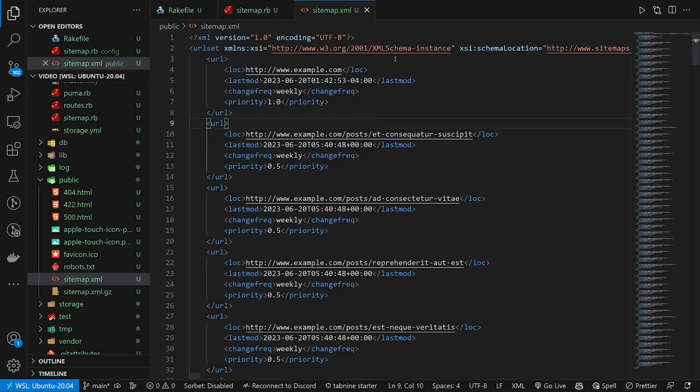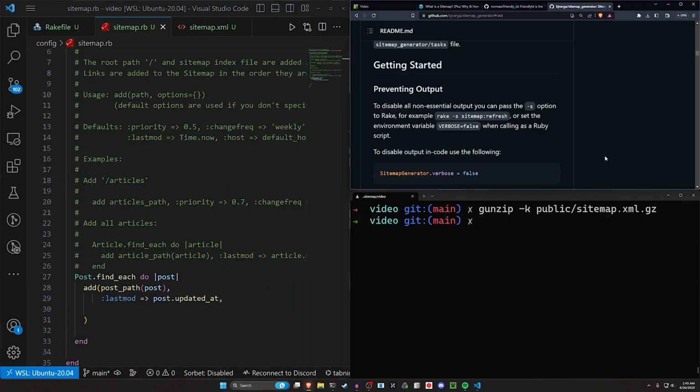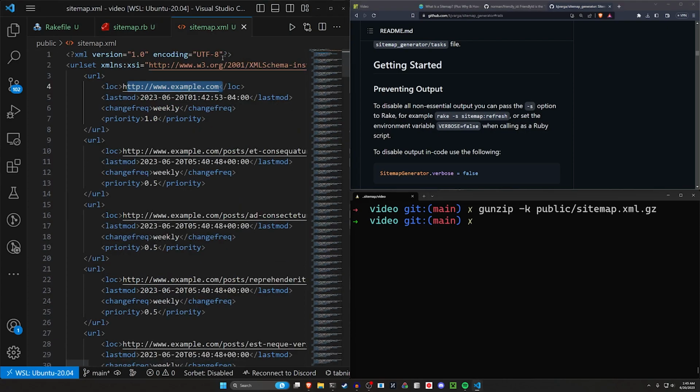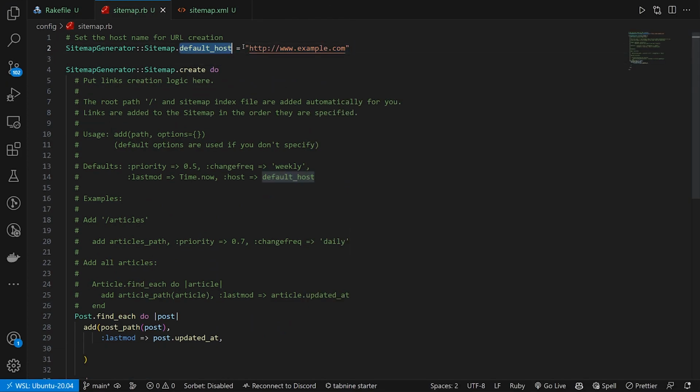And you can see here, first of all, the example.com is coming from the default settings for your sitemap. So if you do want to specify the default URL here for this example.com, you can come into your sitemap, and up here at the very first line, you can see your default host. You can change this to, let's say, localhost port 3000, for example.